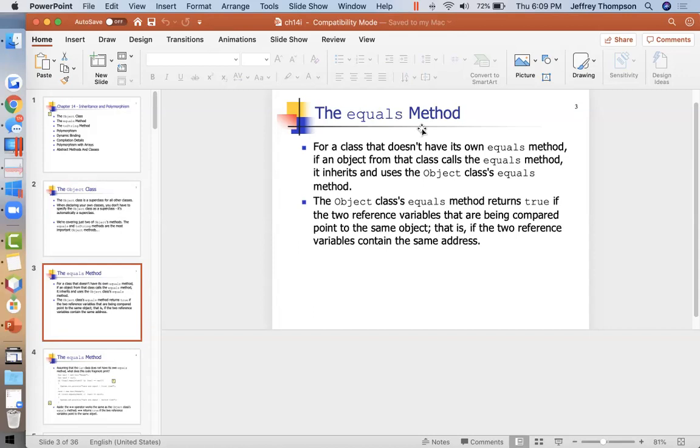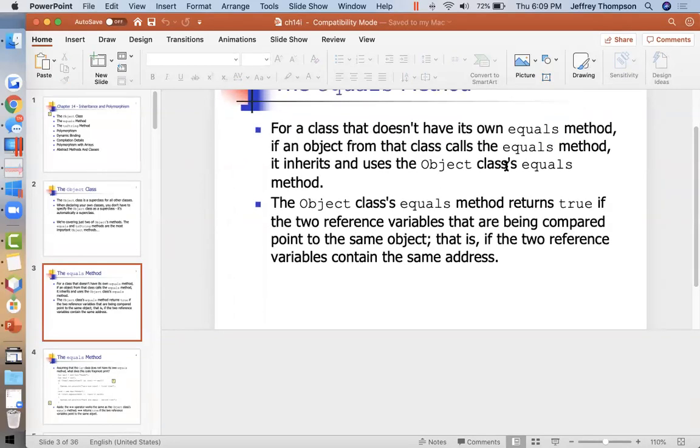So for example, the equals method. For a class that doesn't have its own equals method, if you try to call dot equals, it just uses the equals that the object class gives you. And all that one does is compare memory addresses. That's the only way that it checks to see if they're the same, right? So say we were going to make a class.